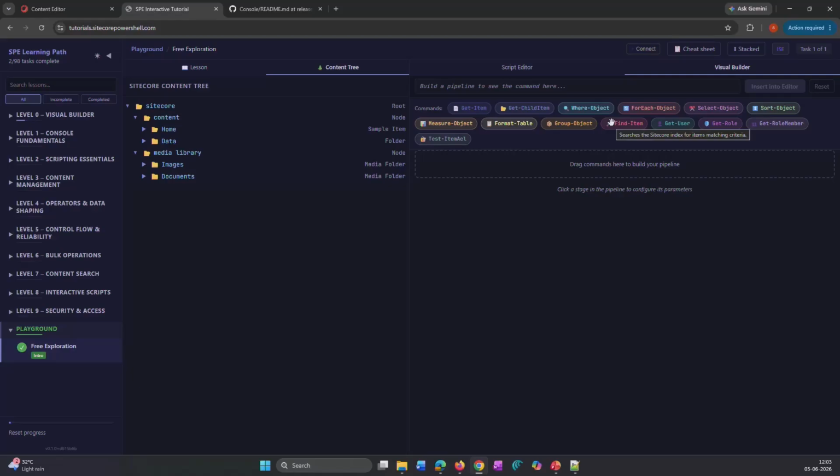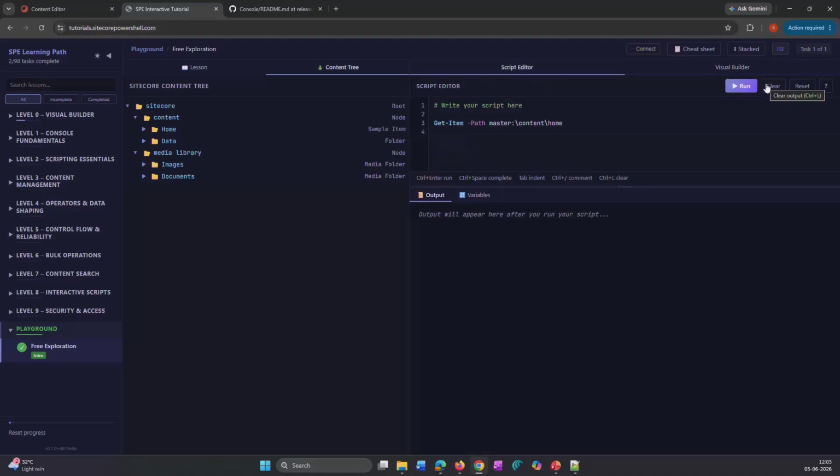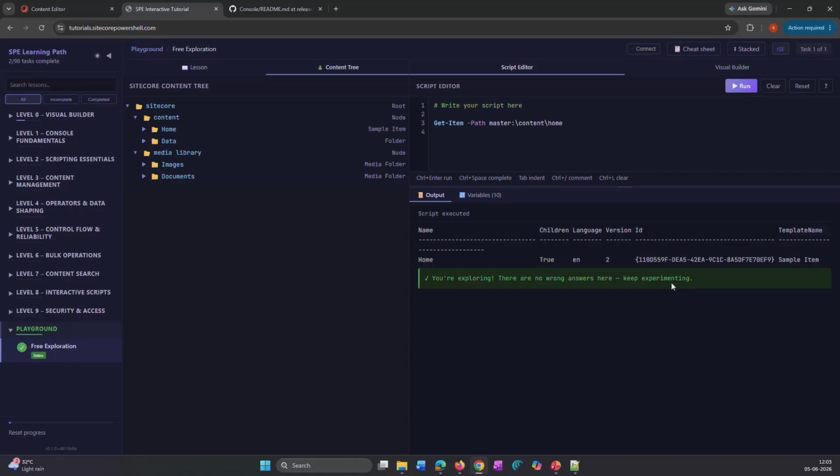So you see here, this is a builder. You can just drag and drop, or just click on it, and it will be added here. Within this, for example, I want the master, within the master I want content, and within the content maybe I just want home. Once you try it, you can say, I want to run it, and it will give you the output here. So you don't need to write any PowerShell script. You can just build your PowerShell query and test it here. And its speed is very high because they are using JSON output instead of XML.